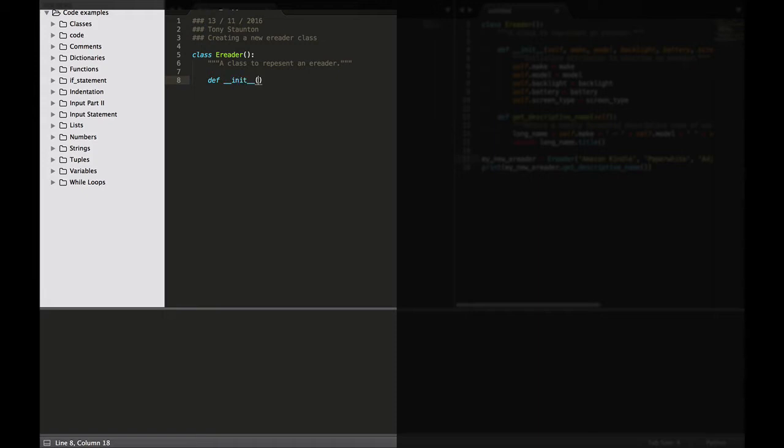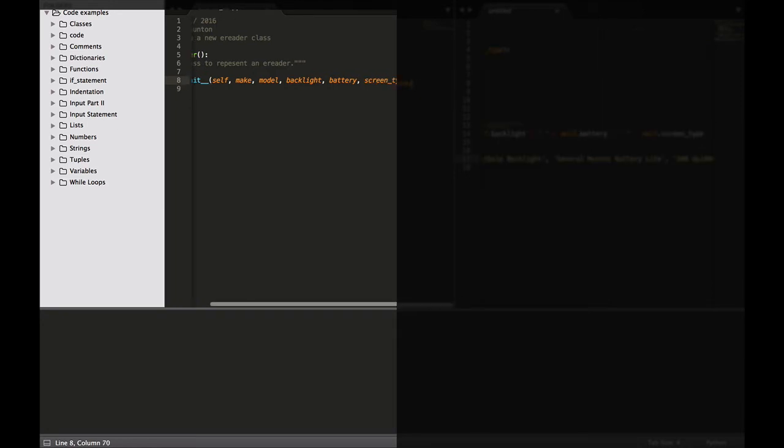Now we have our parameters: self, make, model. As we know, with e-readers are a number of different models. Does it have a backlight? So we'll put in a backlight parameter. What's the battery life like? So we'll put that in as well. And the screen type. Throw that in there as well, because now e-readers are not just black and white, they're color as well. And don't forget your colon.